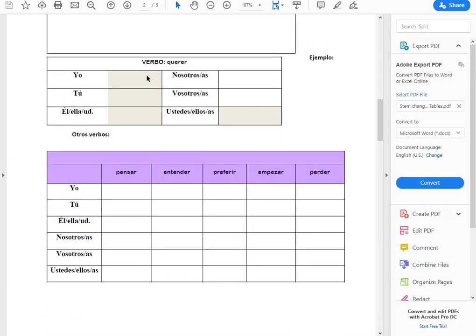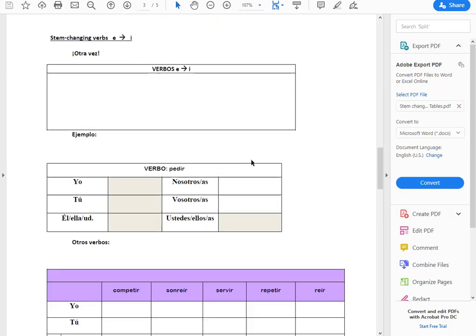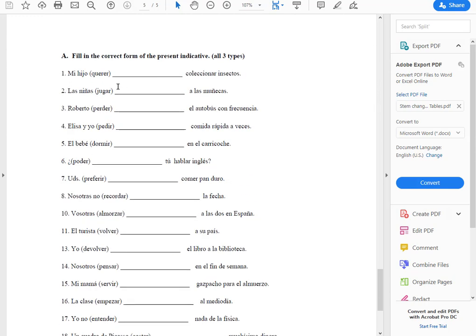You can see this is shaded because the E in the stem changes to IE. So make sure you change those. The nosotros forms don't change. The vosotros form, the E in the stem doesn't change. And then E to I, put all those verbs there and then practice. And there are some sentences here. So mi hijo, it's a he, it's a guy. So the ending for an ER verb would be E. And then the E changes to IE, so quiere.